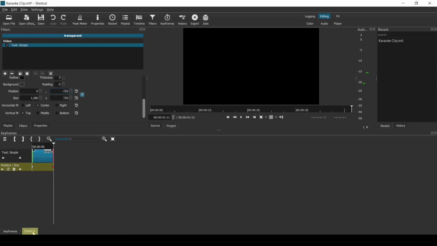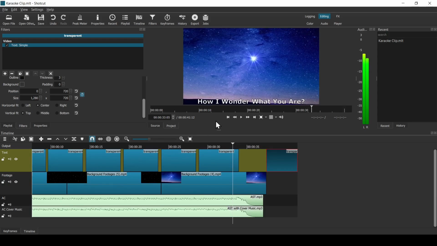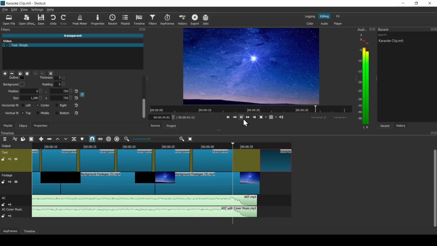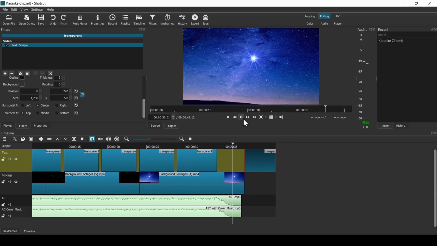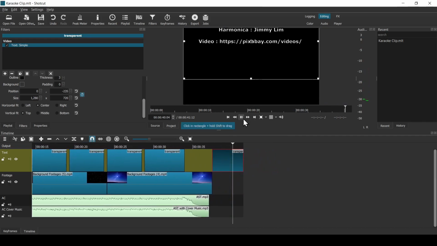Change the keyframe view back to the timeline view by clicking on the Timeline tab. Position the playhead within the last lyric box and play back the clip. Observe how the credits scroll from bottom to the top.